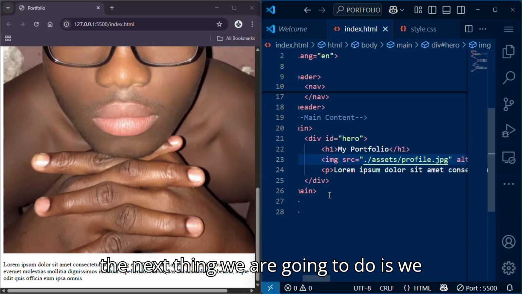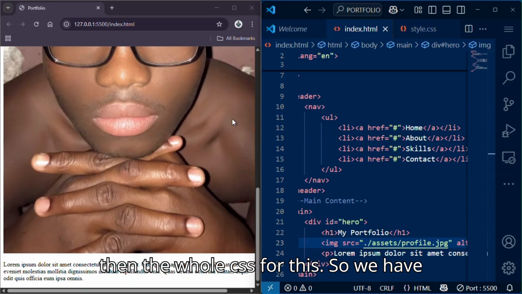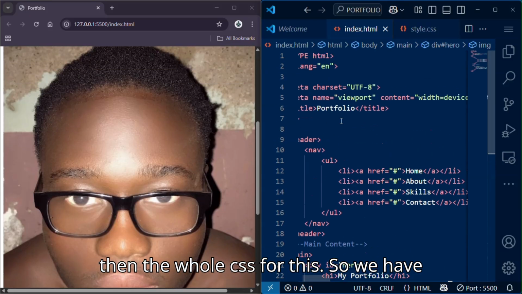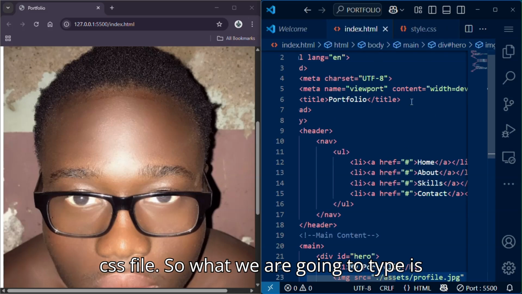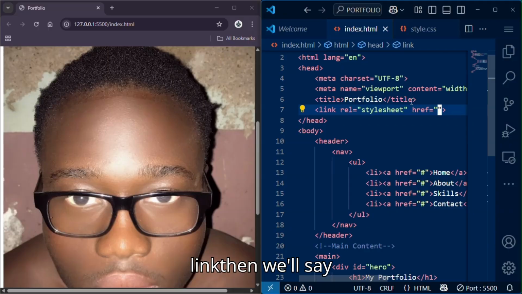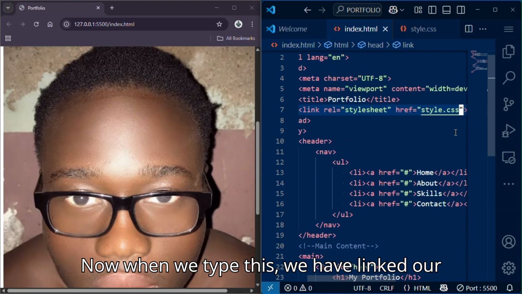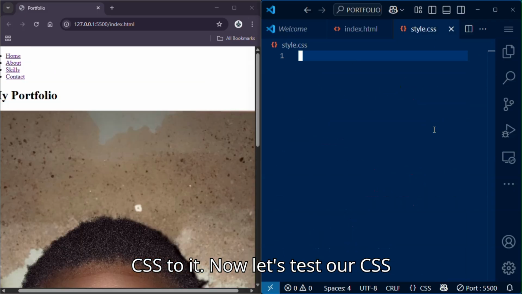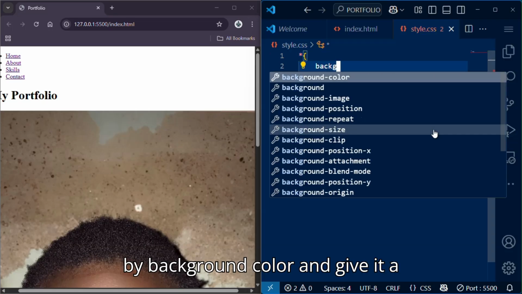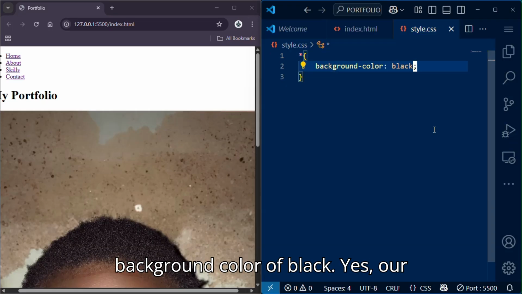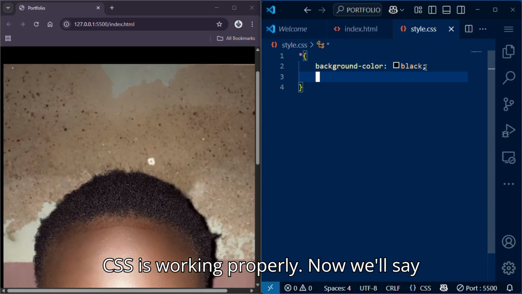Good. So the next thing we are going to do is edit this profile picture and then the whole CSS for this. So we have to link our CSS to the HTML. This is our CSS file. What we're going to type is link, then we'll say style.css. Now when we type this, we have linked our CSS to it. Now let's test our CSS by selecting all elements and giving them a background color of black. Yes, our CSS is working properly. Now we'll say color.